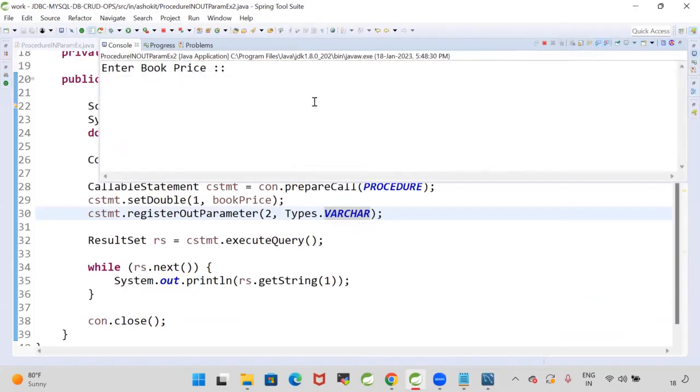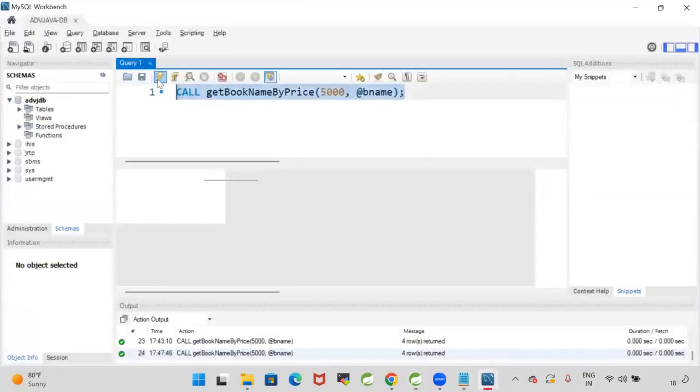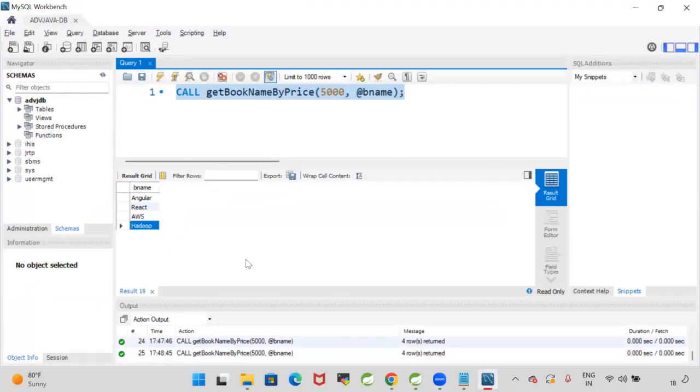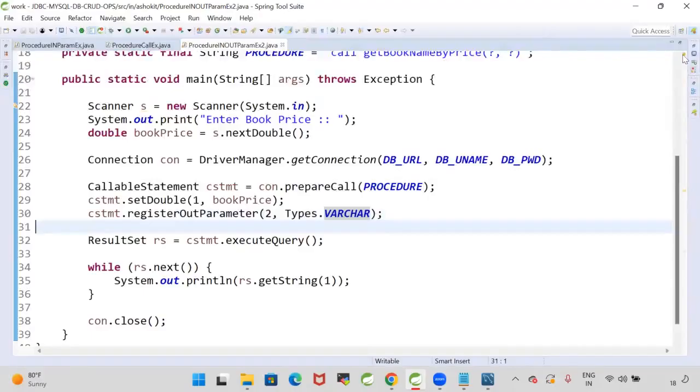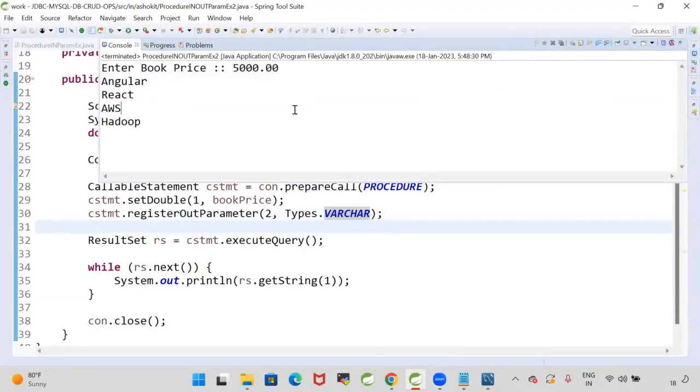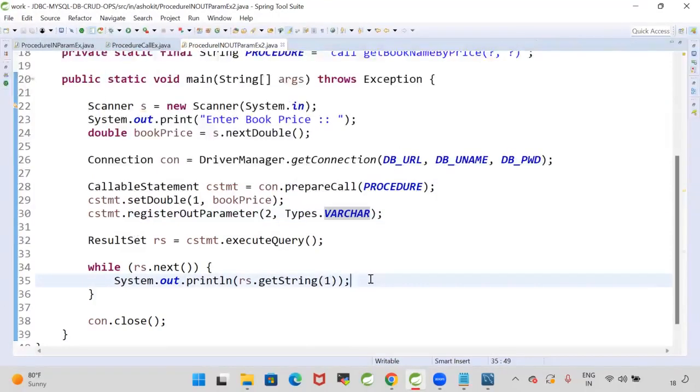Enter book price. I'm giving the price as 5,000. Can you see the output? Are we able to get all the records, guys? Angular, React, AWS, Hadoop. 4 records. When I give the price as 5,000, the books whose price is less than or equal to 5,000, are we able to get that?